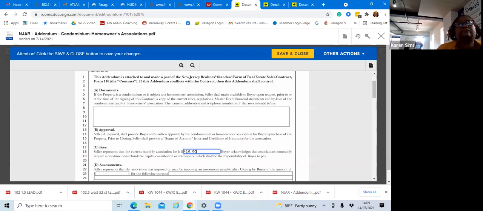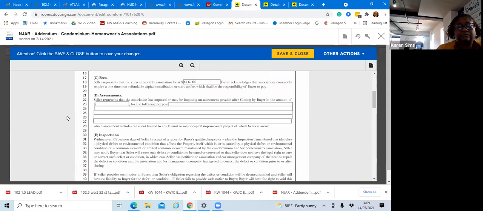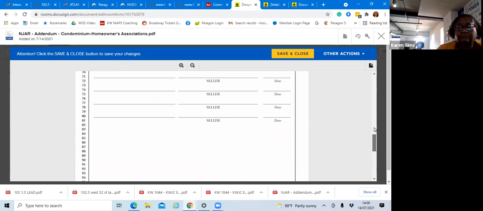With the assessments, the next section, I would normally just put in 0, unless the MLS says there is an assessment. If it's not, put in 0, because our client doesn't want to pay for any kind of assessment. And that's the whole form.